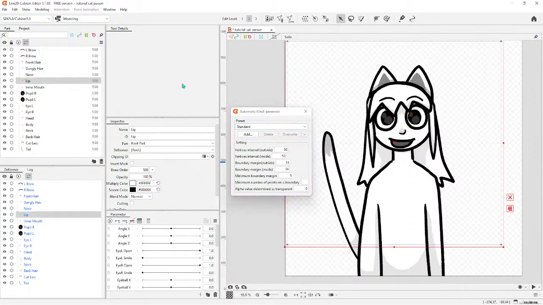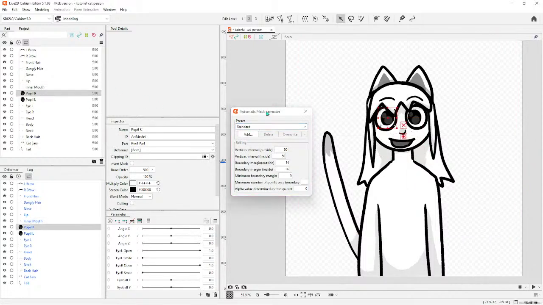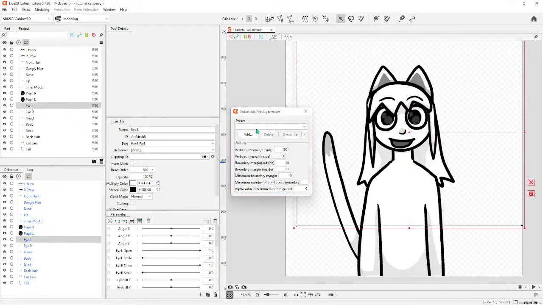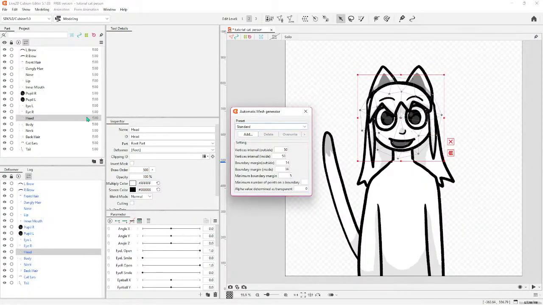Some things you'll want a different preset, or you could edit all of this stuff, but I have never bothered with that because these presets have worked just fine for me. I'm not doing this for adding detail and using all the time. Then you're going to want to make the inside of the mouth.